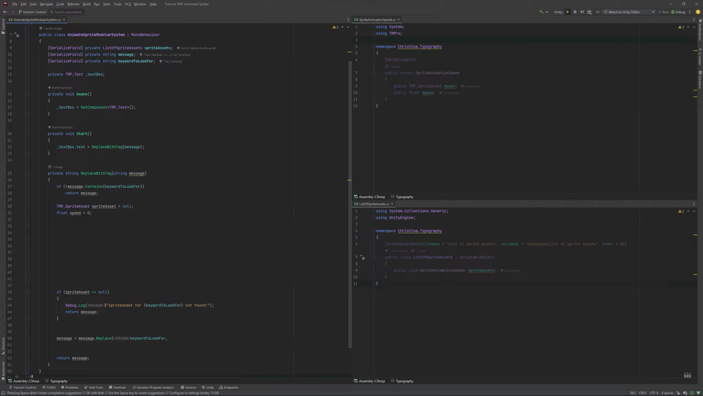We will have our code look through the list of entries in our scriptable object and check for a sprite asset with a name matching our used keyword. If there is a match, we will save the asset to our variable, as well as the speed to our speed too. Since we don't need to look any further, we'll jump out of the foreach at this point. If our sprite asset stayed null though, we will want to be notified about it and return the initial string.